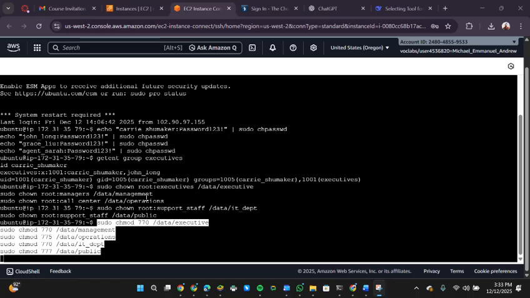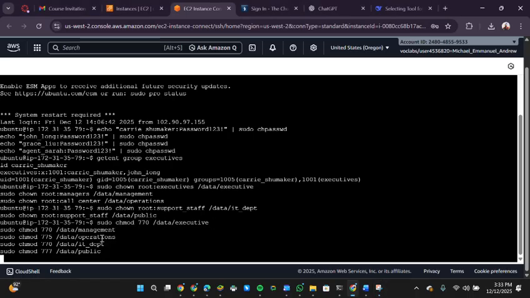So I'll run this. Setting permissions: 770 for private department access, 775 for call center data with read access for oversight, and 777 for public collaboration.